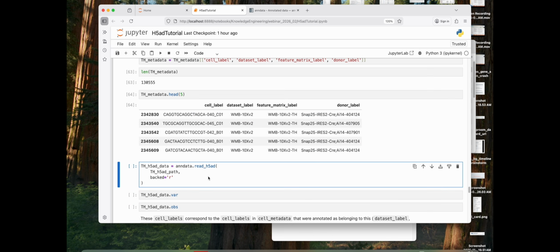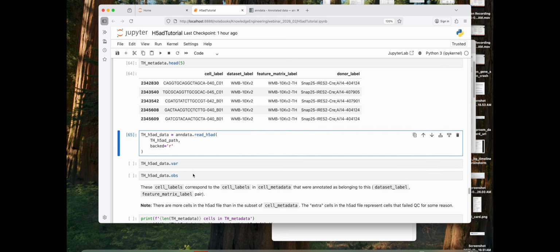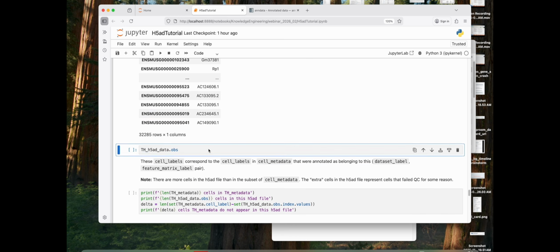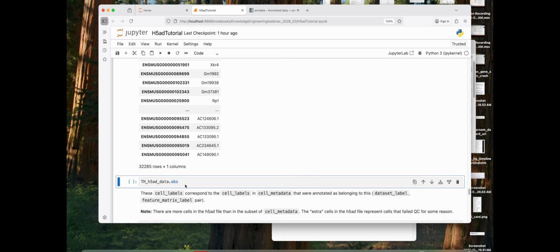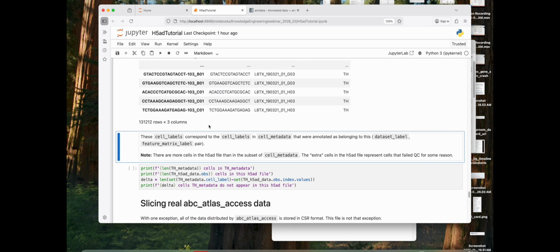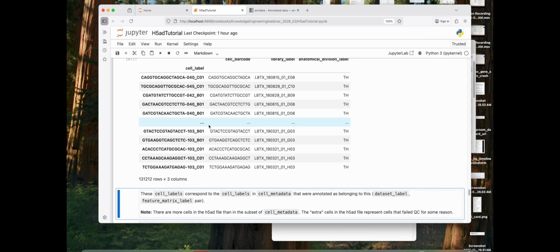Now let's read the H5AD file. We open it, again with backed equals r, so we're not loading it into memory. We see that var is a 32,285 row data frame with the metadata for the genes. It has gene identifiers and their gene symbols. And that obs is 131,212 rows long and contains the metadata for the cells in that H5AD file.